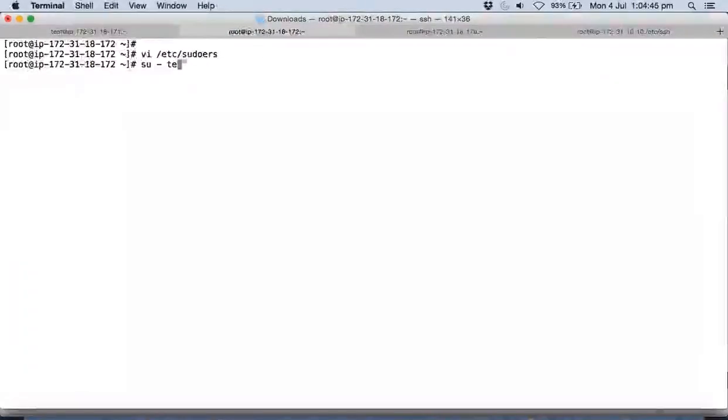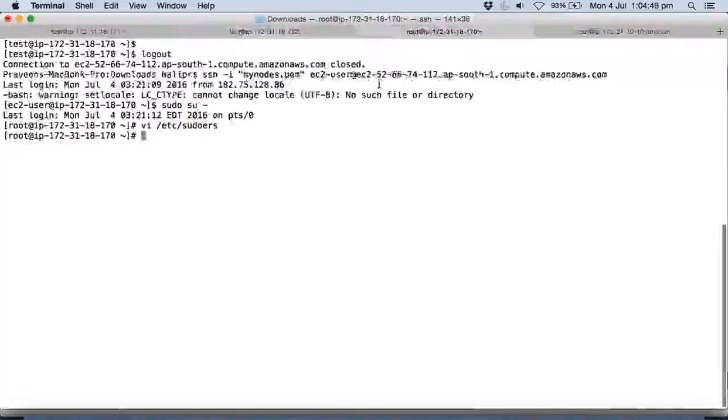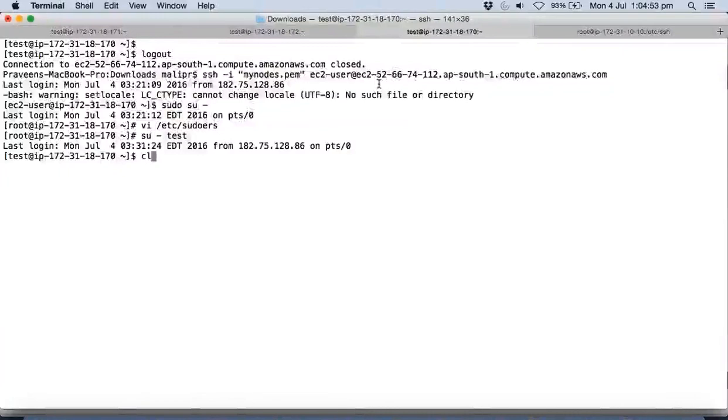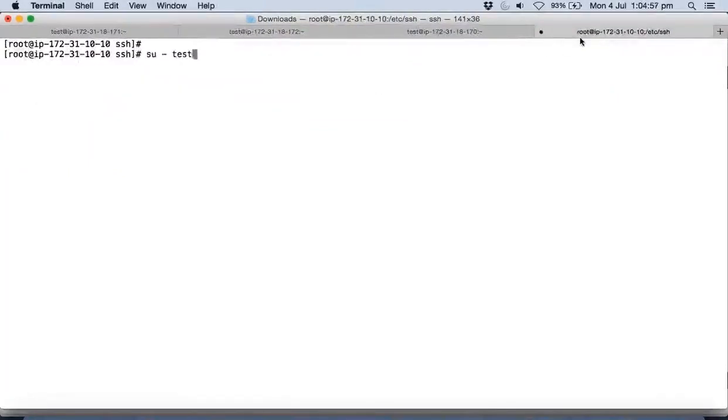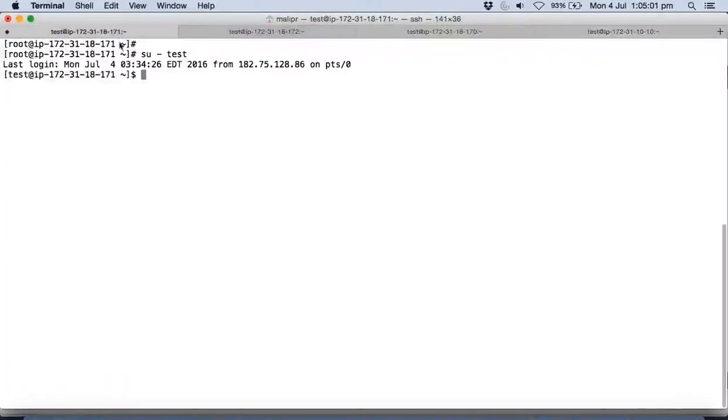Switch to test. So this is what is required to have efficient connectivity between the machines. Yeah, switch to test. The most important thing which I want to note down is the master server's credentials, public IP and private IP.